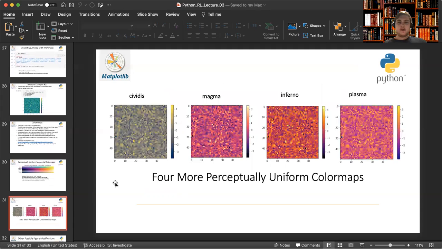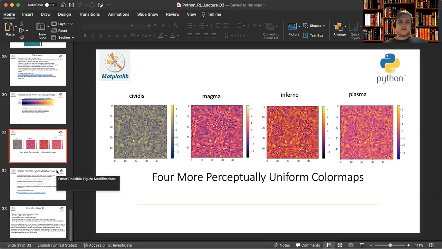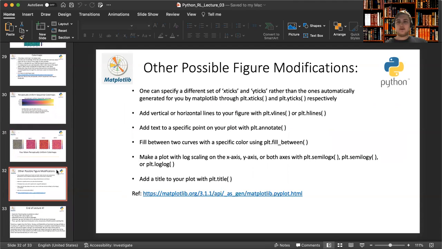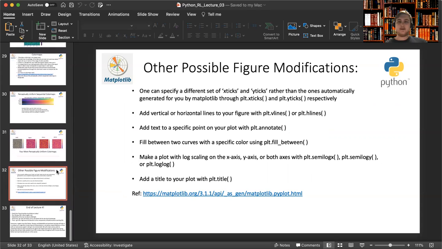So, Cividis to Plasma. To me, Magma and Plasma look kind of similar, but I think Inferno has a nice change from negative to positive values, and Cividis may be nice for certain applications as well. But you can never go wrong with just using the default Viridis color map because it's perceptually uniform.